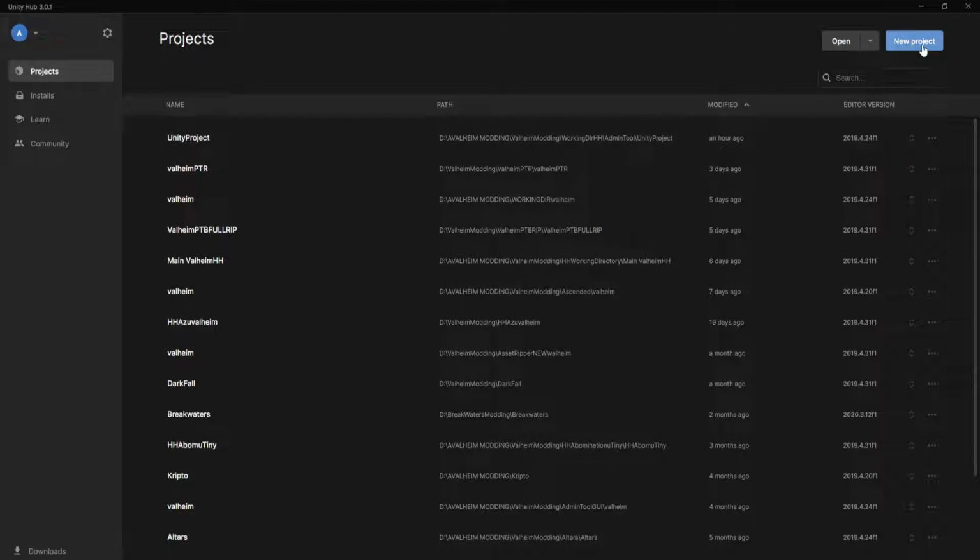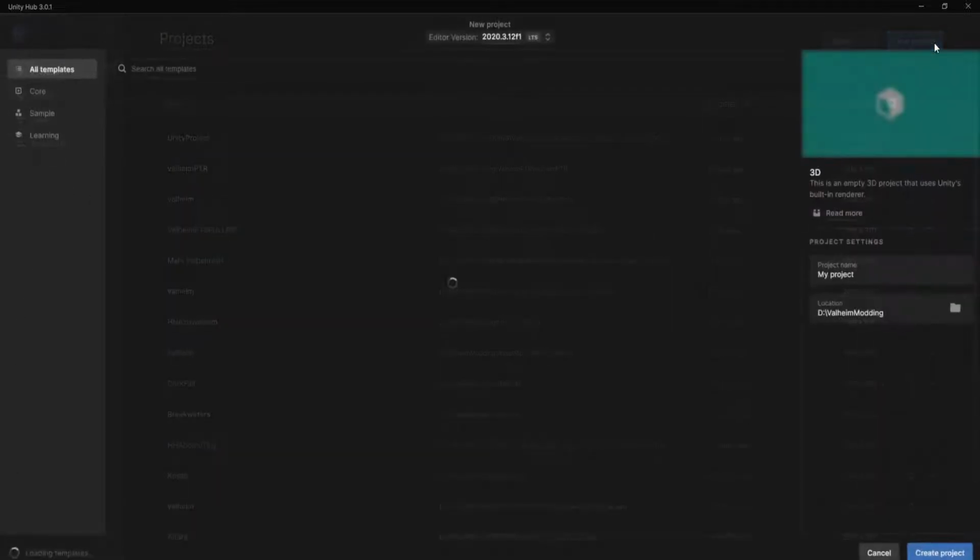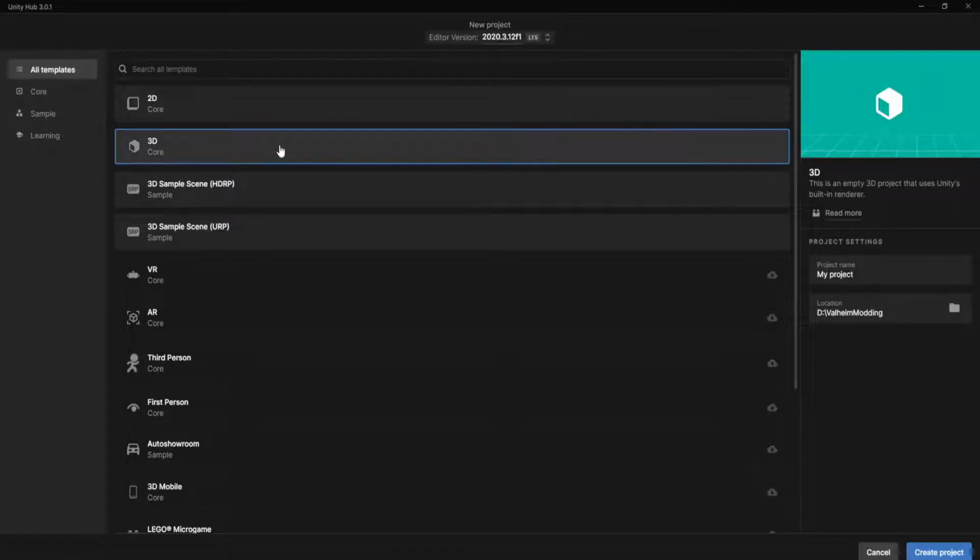Okay, so we're going to say new project here, but make sure that you have the 2019.4.31f1 version of Unity. That's what Valheim is on. Make sure that's installed. If you don't have it, go and install it. Click downloads. Make sure it's here as a choice for a project. Okay, so we're going to say new project.